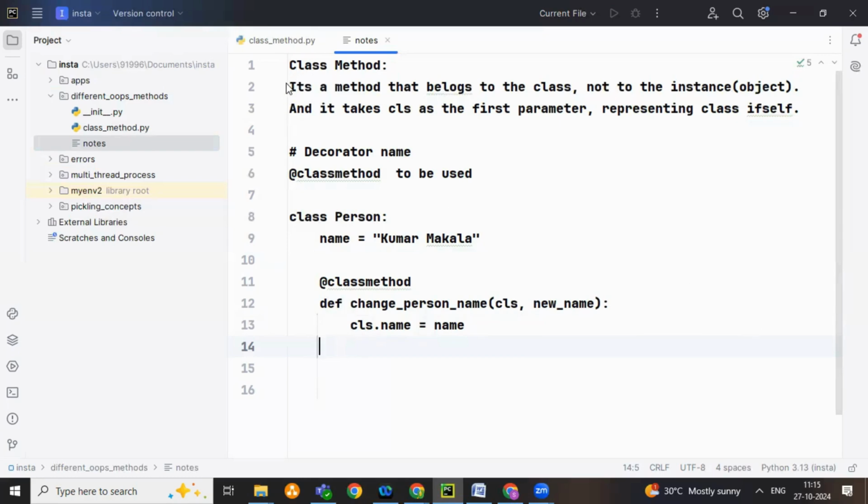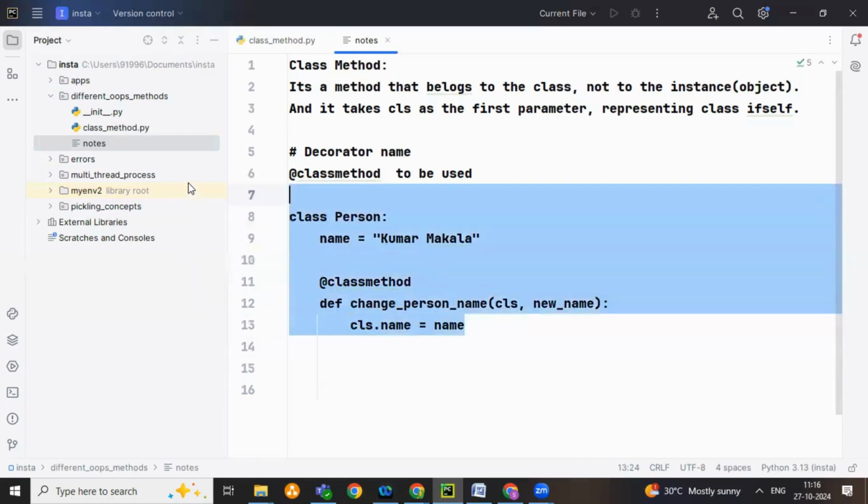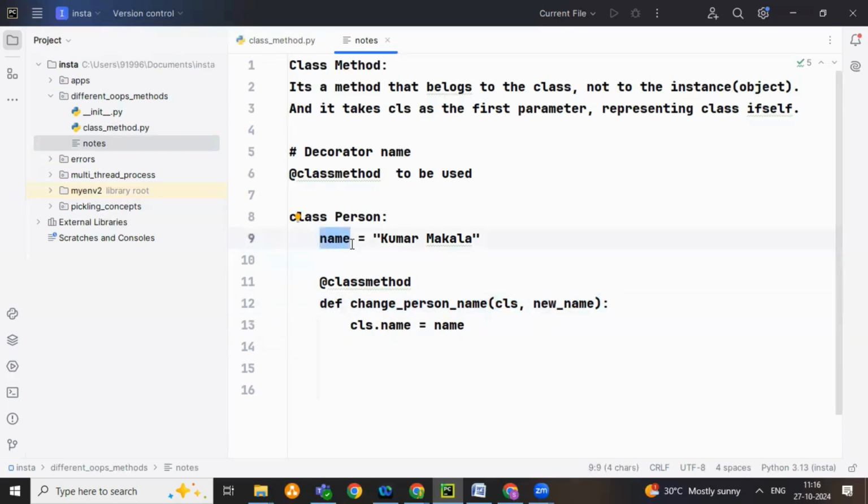What is a class method? A class method is a method that belongs to the class itself, and it does not belong to an instance or object. You got it? The first argument of a class method is CLS, which represents the class itself. So here this is a class method. When I say cls.name, it means the name you are trying to update.